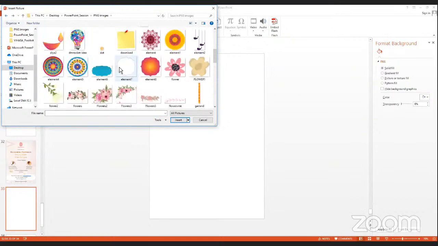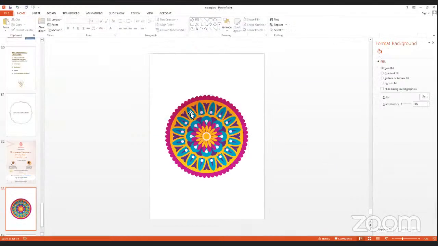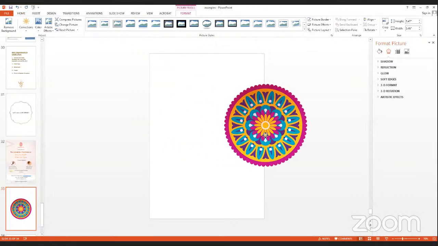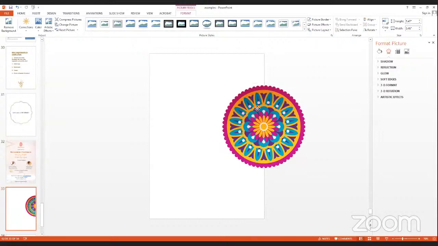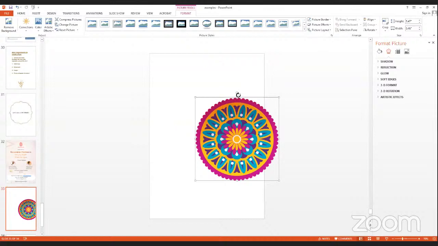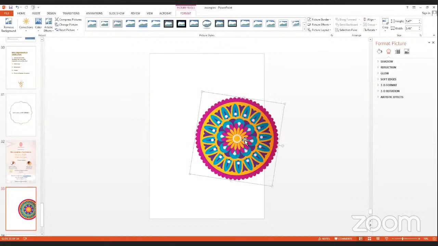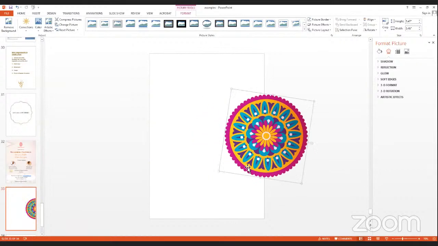Maybe I will just choose this pretty shape, okay? Insert, there we have it. Now I don't want to use this entire shape, I want to use half of it. And if you see, this part is more darker, this part is lighter. So when you click on an image, you will see this rotate button on top. I can just rotate things by clicking on it. So I took the light side, I put the dark side away.